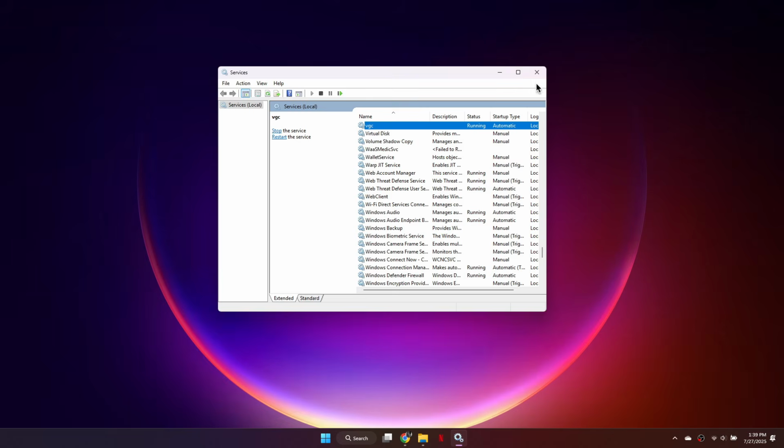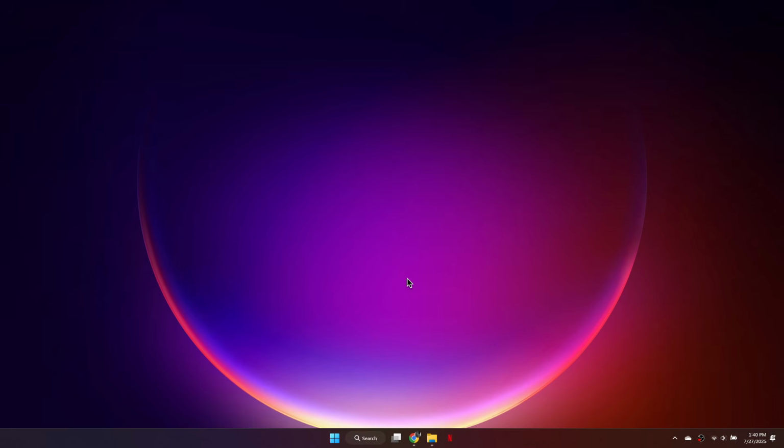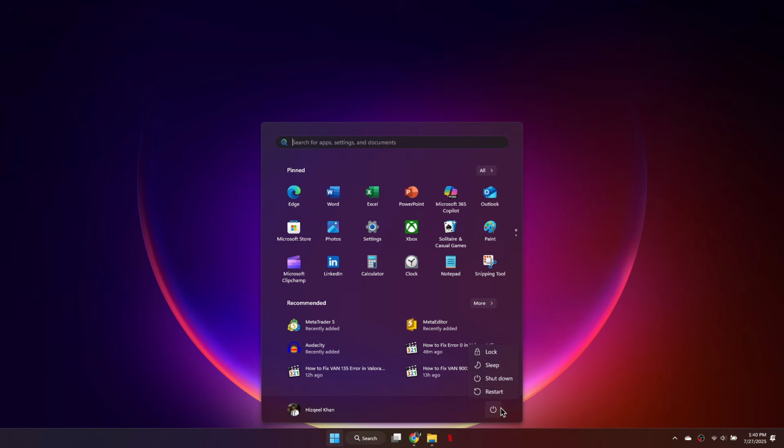Next, open the command prompt as administrator. Type ipconfig /flushdns and press Enter. Then type netsh winsock reset and press Enter again. After this, close the command prompt and restart your computer.